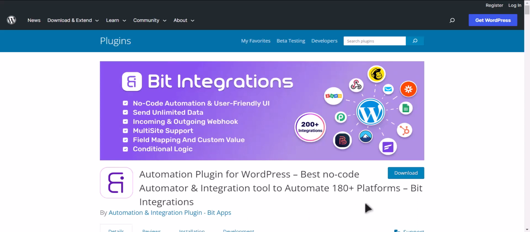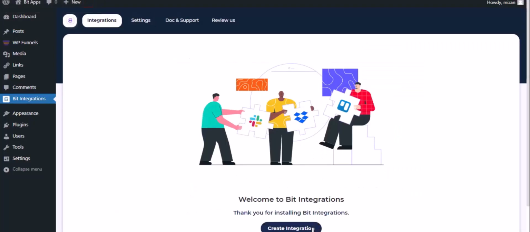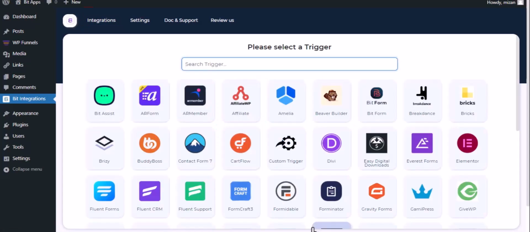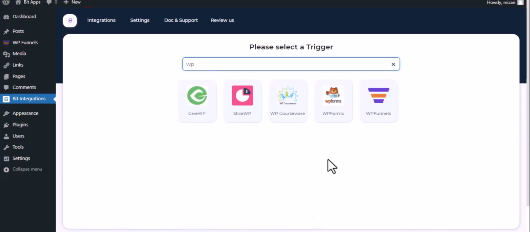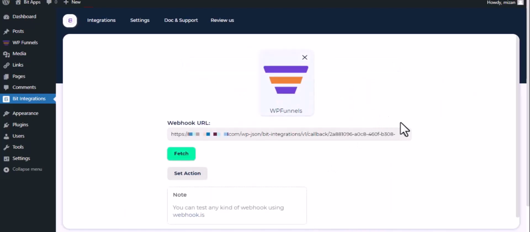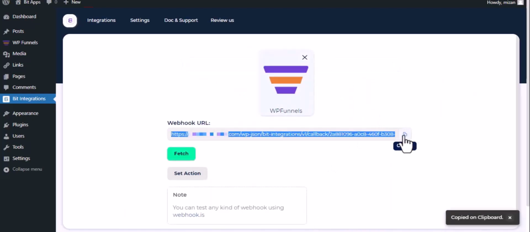I am utilizing the Bid Integrations plugin to establish a connection between these two platforms. Let's go to Bid Integration Dashboard. Now click Create Integration. Now search and select Trigger, which is WPFunnel. Copy the webhook URL and fetch the data.